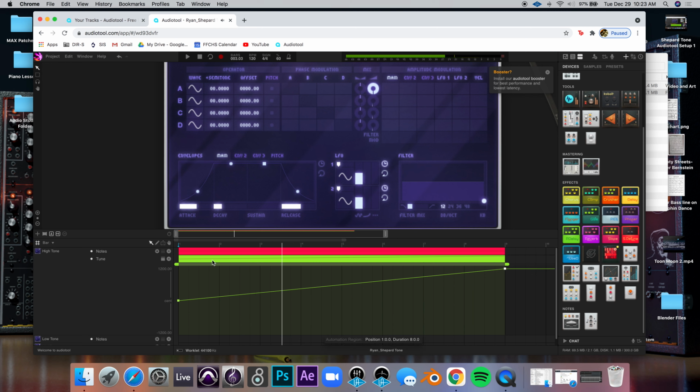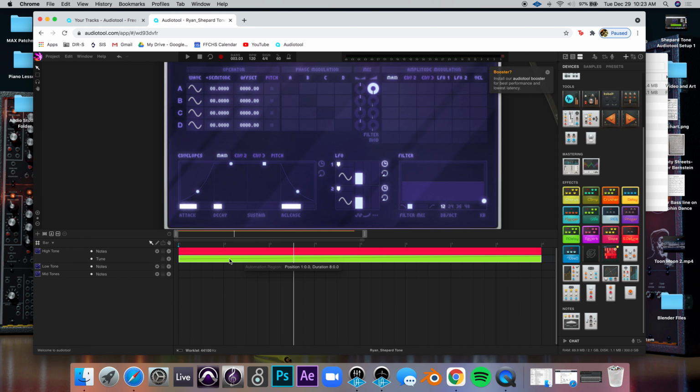Cool. And your dog's going to be going crazy right now if you have one. So you can see that that's climbing up in pitch as that goes. The other thing that we need to do with the Shepard tone on the high note is that, oh, and again, I just double clicked on that top part to close that out.